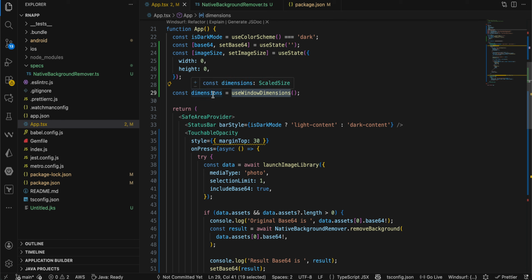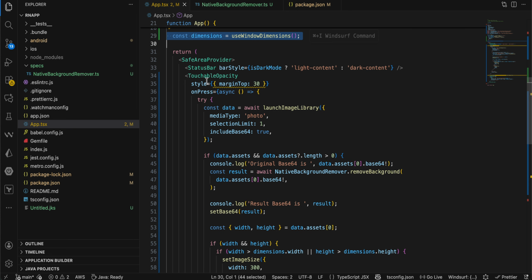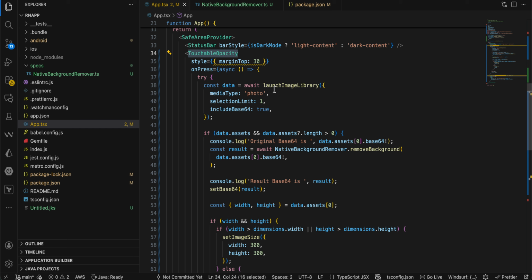Sometimes what I have noticed is that the dimensions give you the width and height of the screen, and sometimes the image is greater than the width and height of the screen. That's why I'm comparing with the width and height of our device as well. So here is our button, and on click of it we just launch this image library. Media type is photo, selection limit is 1, and include base 64 as true.